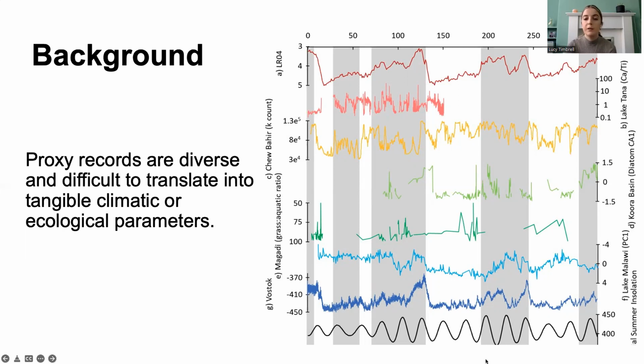So here we've created a composite of different proxy records for the region. Many of them I've just discussed. And you can see that the data that they've used are all highly diverse and in some cases hard to compare.